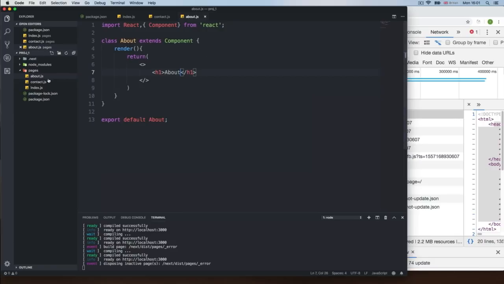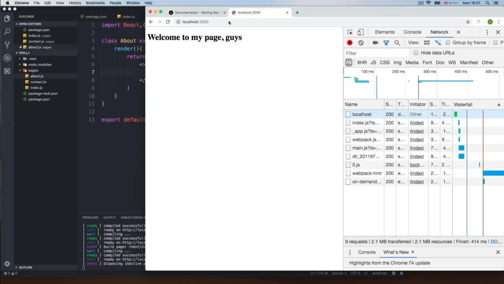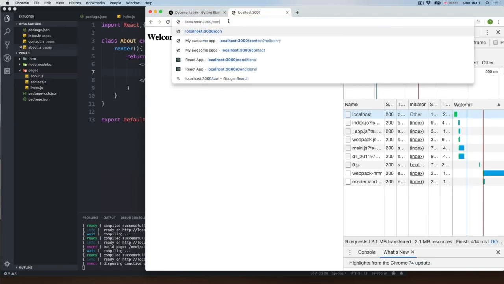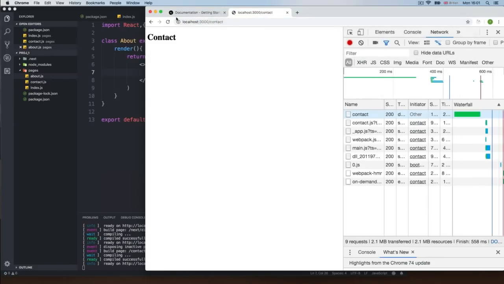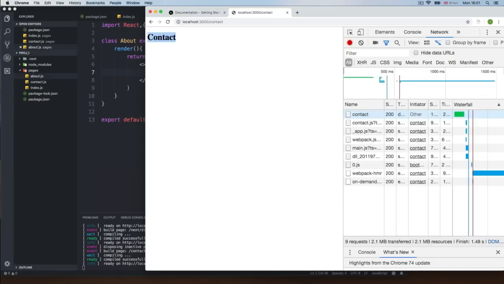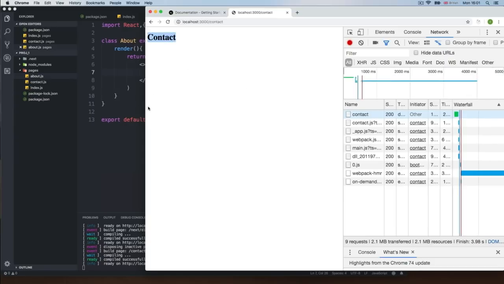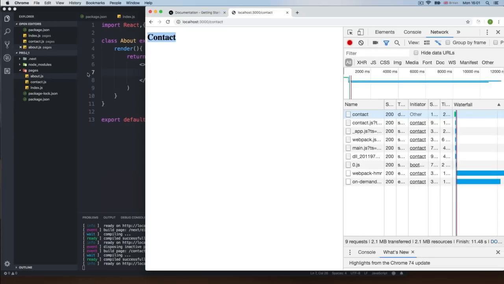So now notice that we just created the about and the contact files. Now, if of course I reload the application and I go to contact, we're going to get the contact route. So again, Next is pretty smart when we talk about this. It knows that you have a file, so it's going to say, oh, okay, so this dude has a file, so I'm assuming that this is a route. So it goes and renders that route for you.